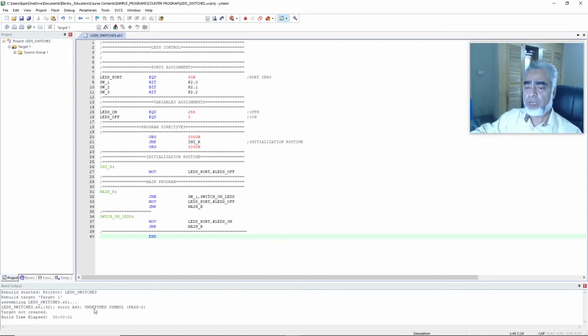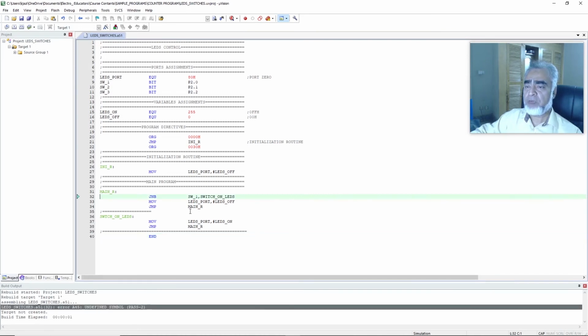Here we can check we have an error, that is undefined symbol. Here we can find we have an error on line 32, that is jump not bit switch on LEDs, and here we have written the subroutine name, and here we can find the subroutine name is not matching with the subroutine which we have written here, that is switch on LEDs. So here we'll modify the name, that is SWITCH, and now we have modified the label according to the label which we have given on jump not bit instruction.